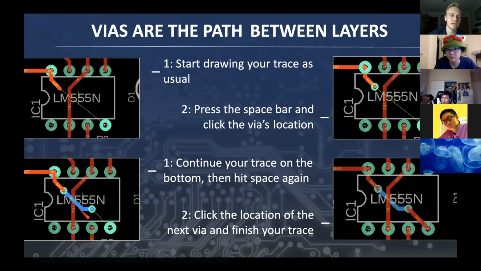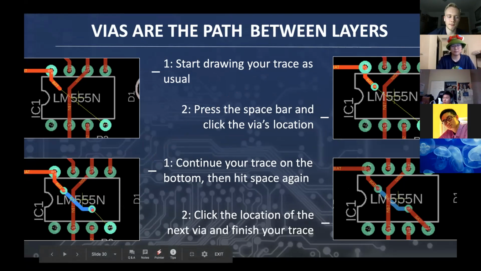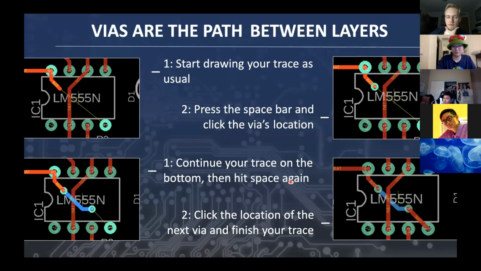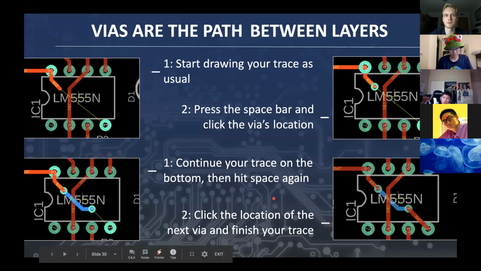As you can see right here, you continue drawing your trace. Then you can click the space bar again, drop another via, go back up to the top and connect. So hopefully that makes sense. Once again, if you're dealing with analog traces, you want to be a bit more careful. You don't want to do too many vias with analog traces, but for digital or power or other things like that, then vias are a great option for you. So hopefully that all makes sense too.